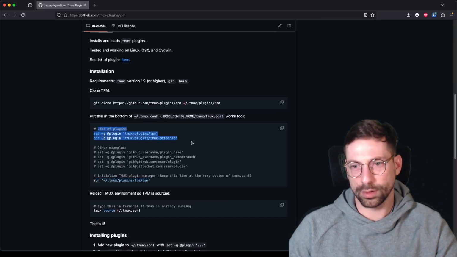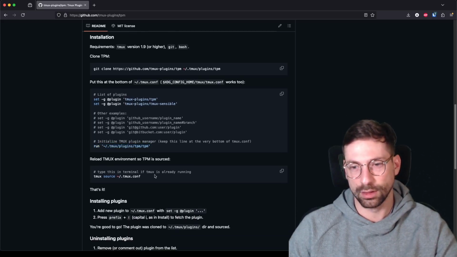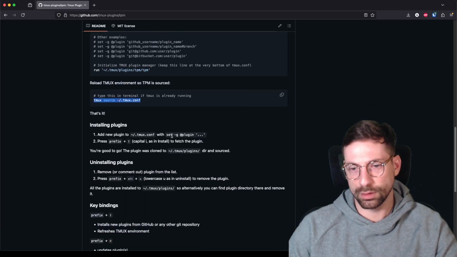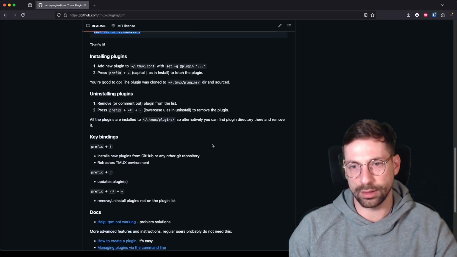So list of plugins. You have that. This is the most important thing. Put this at the end. That's it. Type this in terminal if tmux is already running. Yeah. So honestly, I think I showed you guys most of what I like to do.